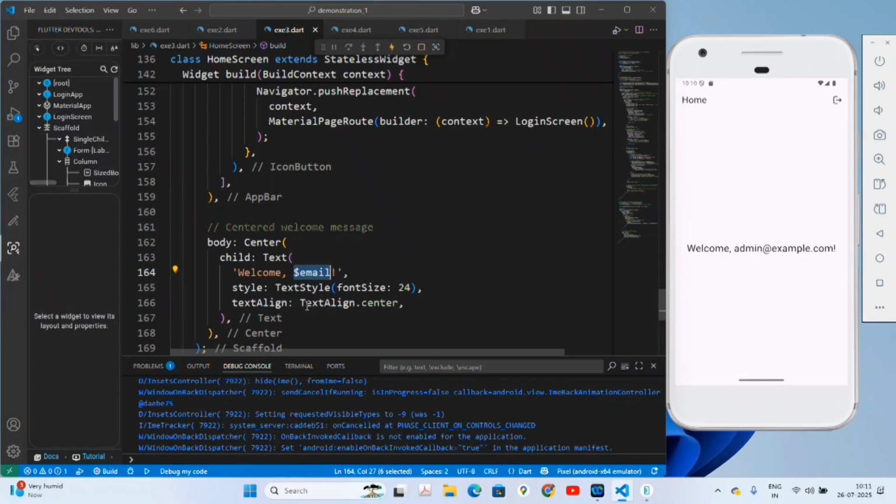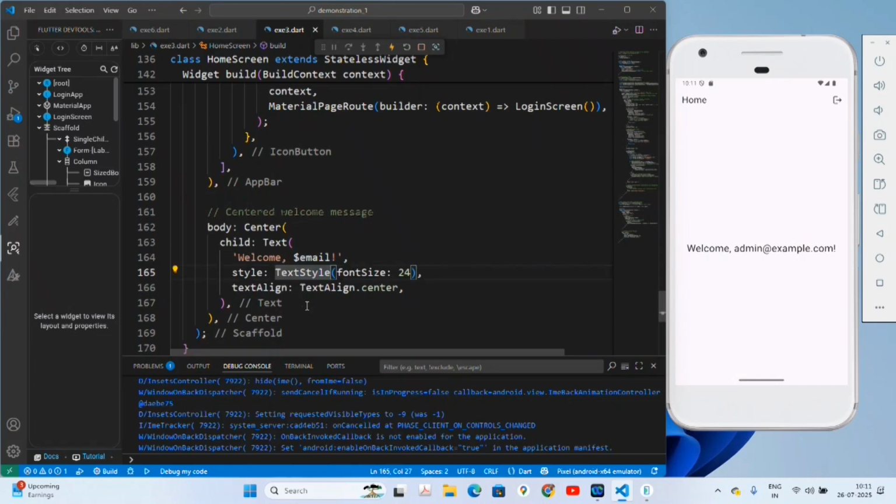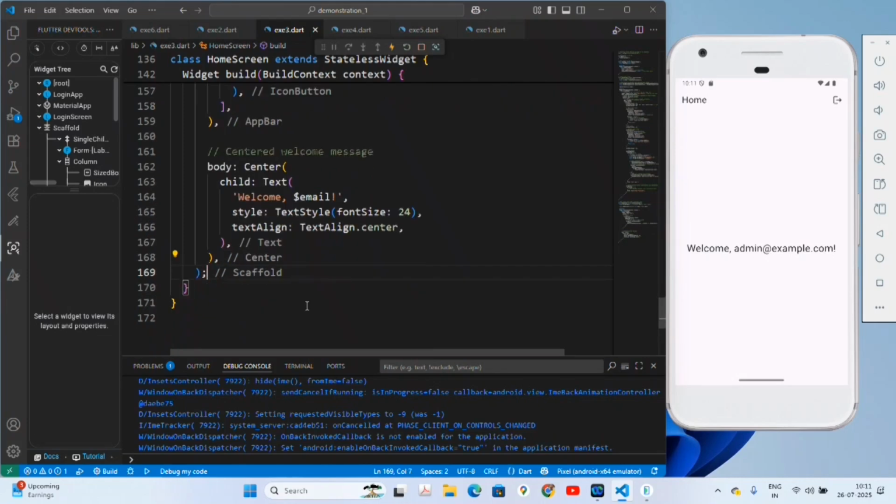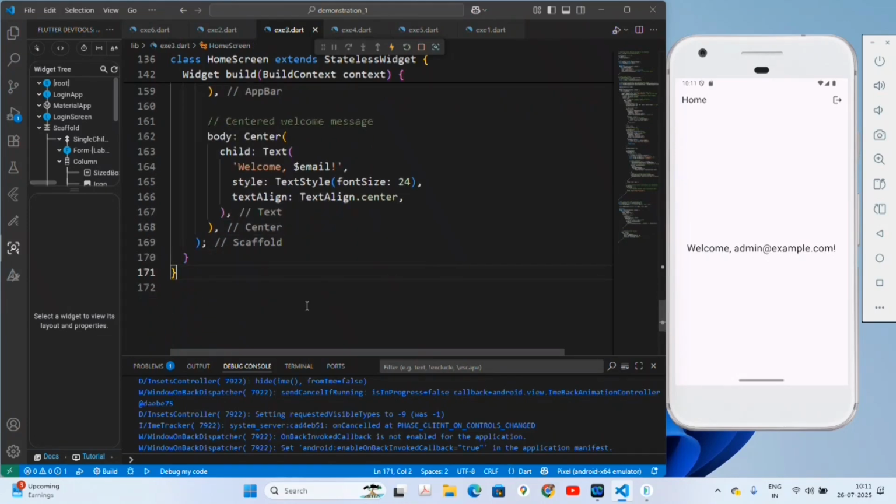So it replaces this with the value represented by that variable. In this case, it is admin@example.com, and its style is set to a large font, which is 24, and it is aligned in the horizontal center also. This is how my home screen is constructed.